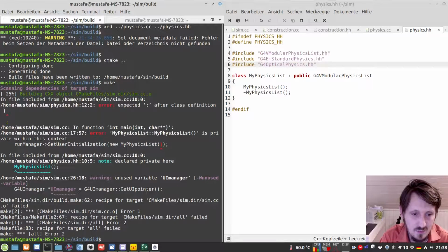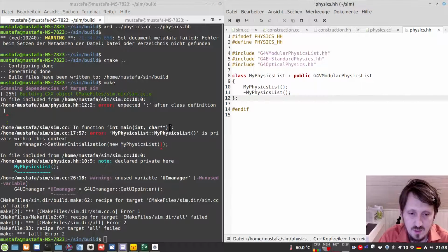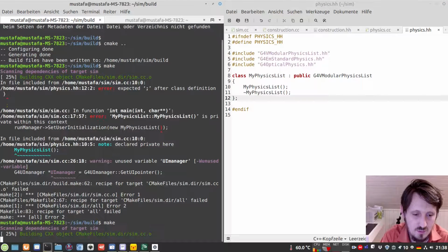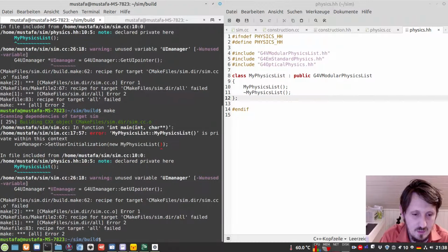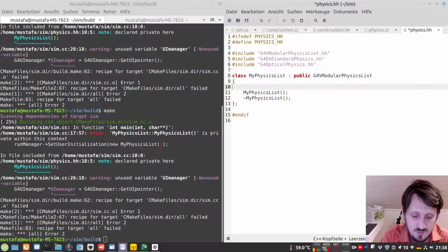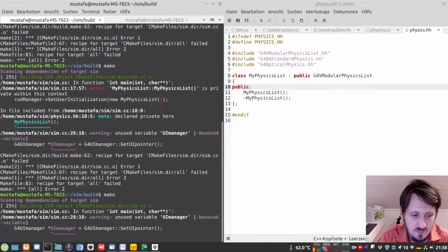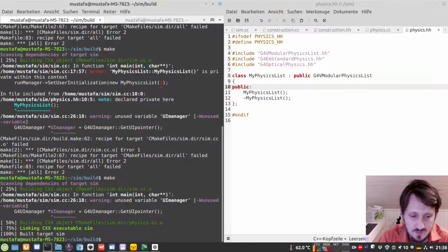And then we can make it. And of course, as usual, there is at least one error in this. So we have to write a semicolon at the end. And it's private, of course, because I have to one time define it as public. And now we can run it again. And hopefully now it runs.